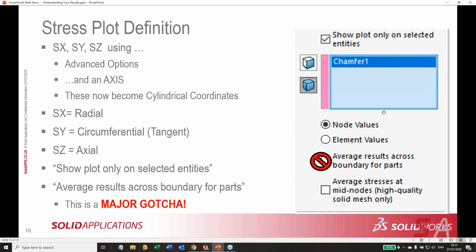Now, where would you conceivably use it? You would conceivably use it if you have two components, the exact same material, that are bonded together. If they're bonded together and you don't use average results across boundary for parts, there's going to be no loss. You're still going to have very similar, if not identical, results at those two sets of nodes. So I don't have a lot of reason to ever check it. I don't gain much from checking it.